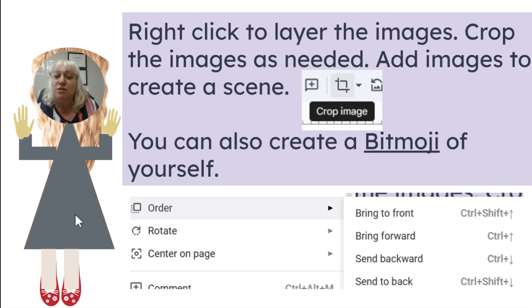To create this character, I used the shapes of a triangle and some rectangles. I grabbed a picture from the internet to make my shoes, and then I just layered them to the back. So it looks like my feet are in my shoes, but really they're just rectangles. So you can add your character in the same way.